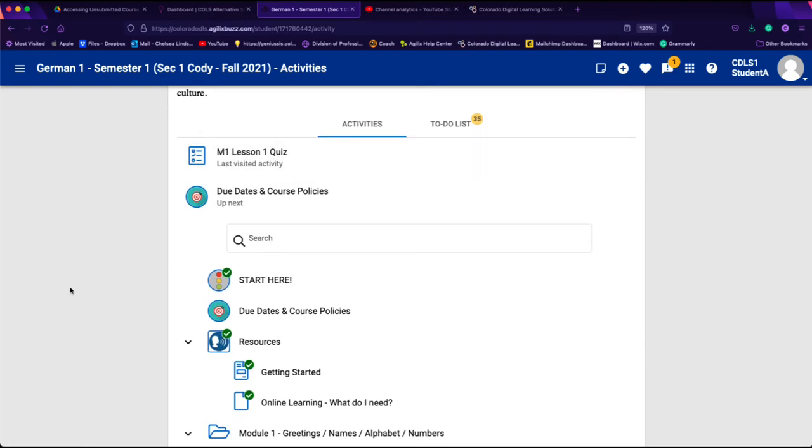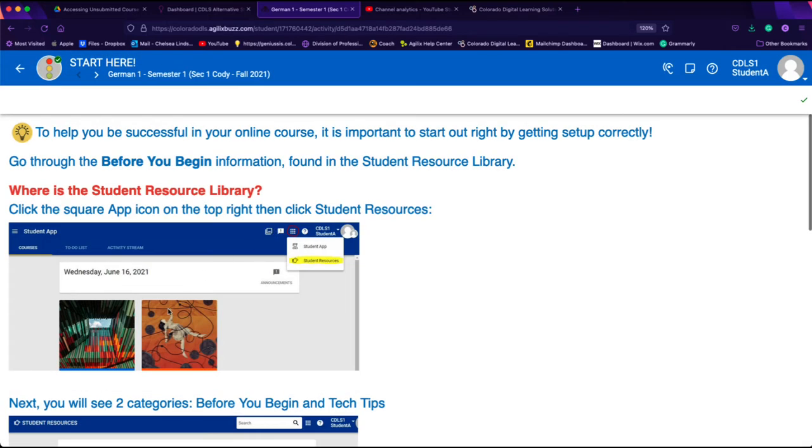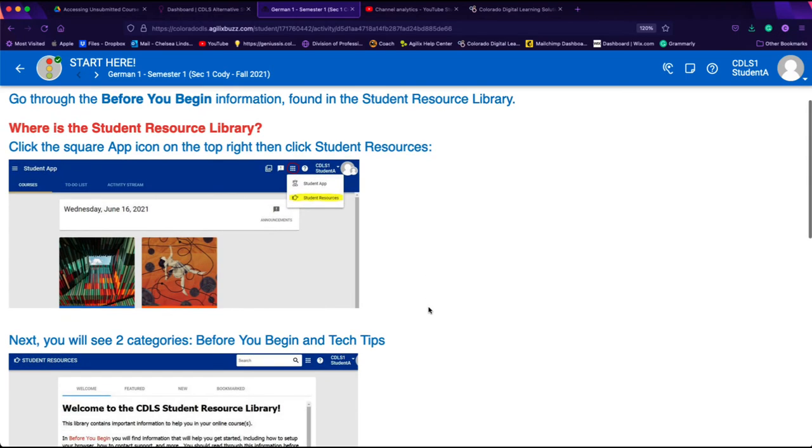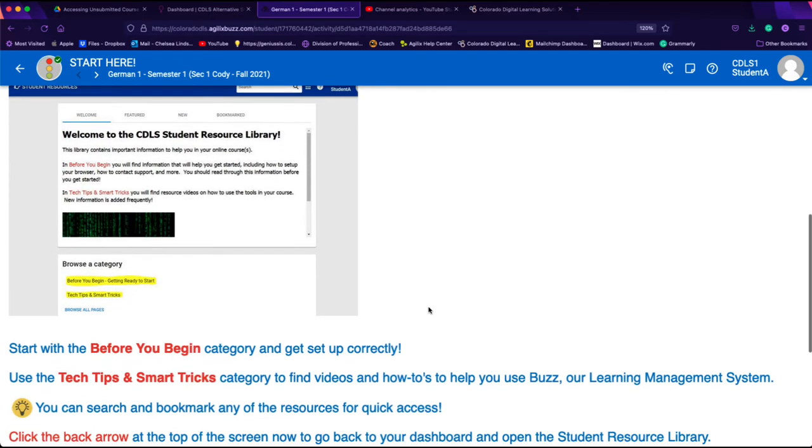The very first time you begin the course, there are a couple of different gates that you need to make sure you interact with before you can get to the actual content. The first one is the Start Here page. Clicking on the Start Here page, this page teaches you where the Student Resource Library is. This is really important information and information you should remember. The Student Resource Library has lots of different information that will help you navigate your course and should be able to answer most questions that you have.